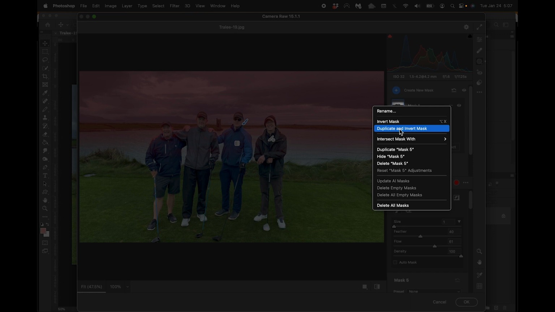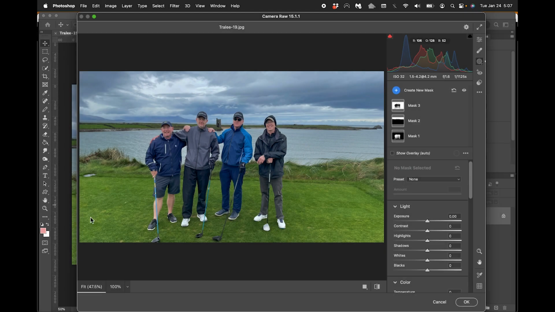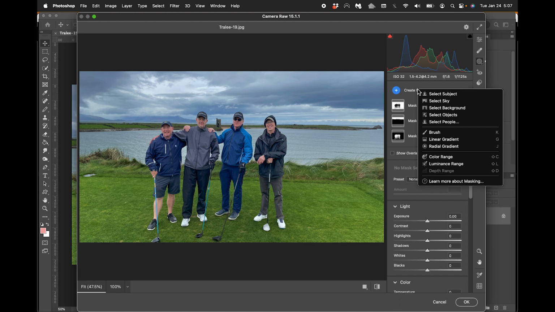In that case, I'm going to delete this one. Everything would have been masked at the bottom instead of the top. So they're handy little shortcuts. But let's create a new mask with a brush.